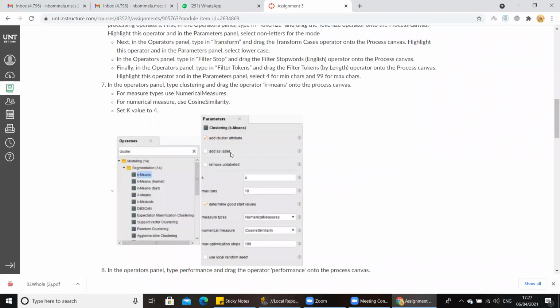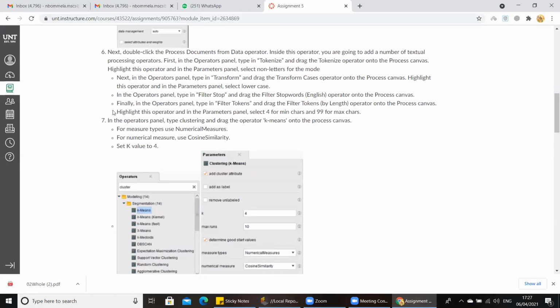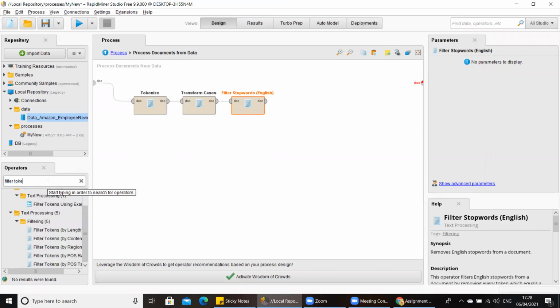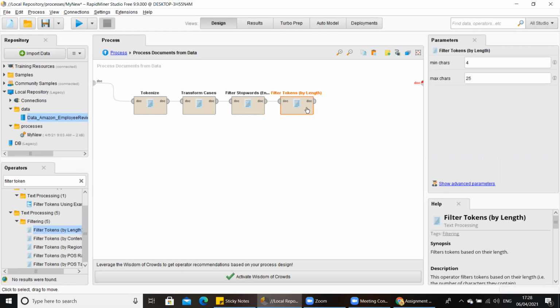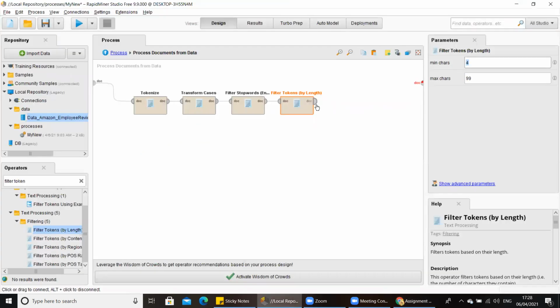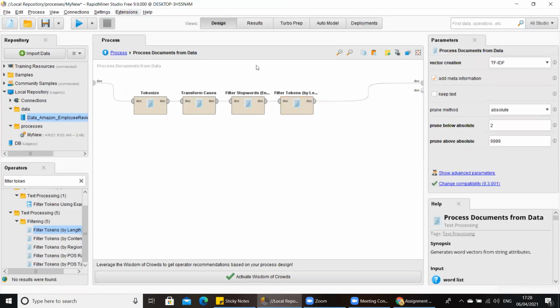And next, I need to take filter tokens by length. This decides the basic size of the tokens. Usually when you run your code, it starts with a small a and ends up at z, so according to this, it is calculating 25 characters. I am taking 4 and 99 as it was asked. Okay, so now this will be connected to the doc, right?